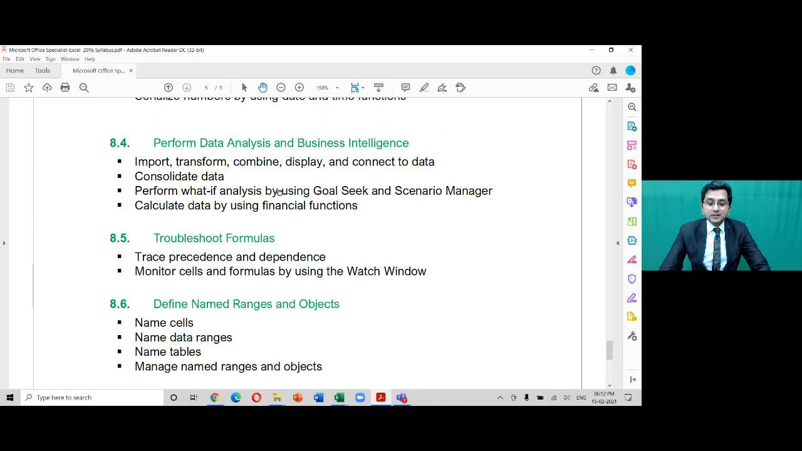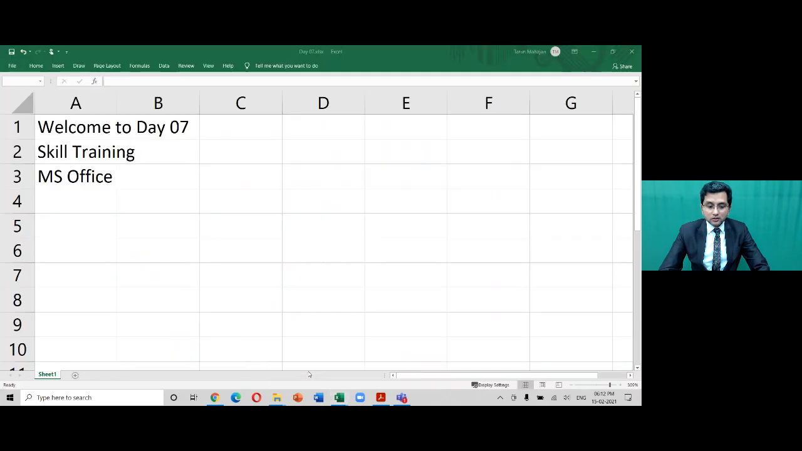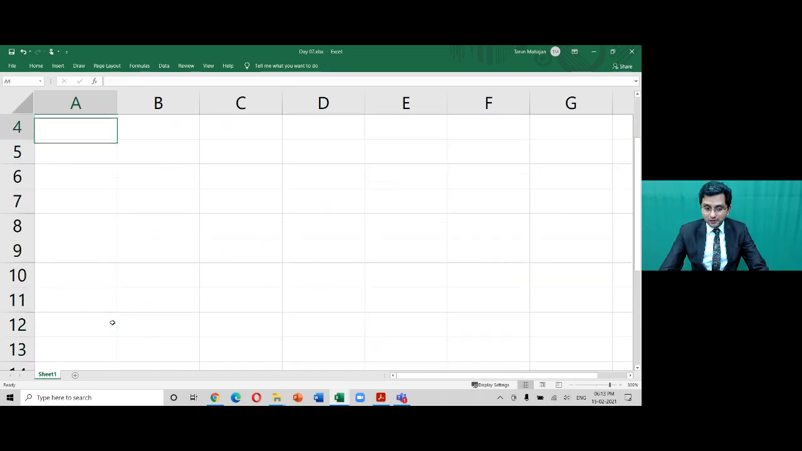Perform what-if analysis by using Goal Seek and Scenario Manager. Now this is going to be very interesting. This is going to be something new. What-if analysis by using Goal Seek and Scenario Manager. Especially the Goal Seek function is going to be very interesting. Okay, so let's talk about the Goal Seek function. Goal Seek feature of Excel.